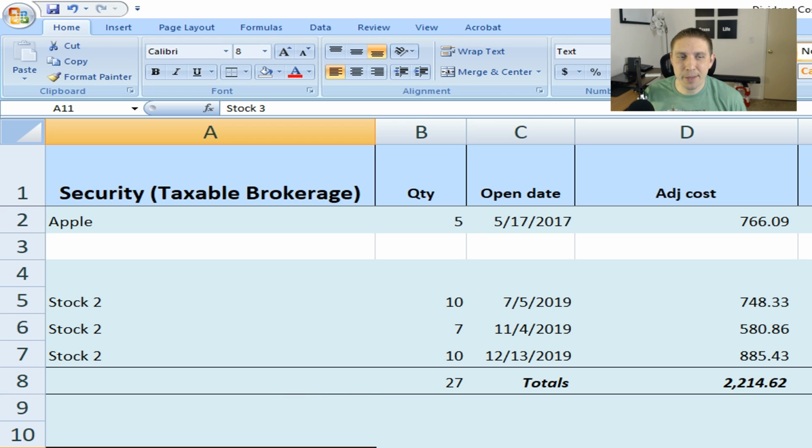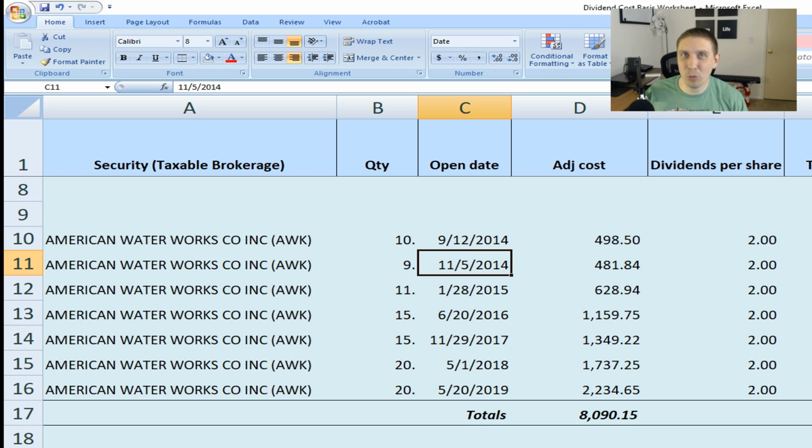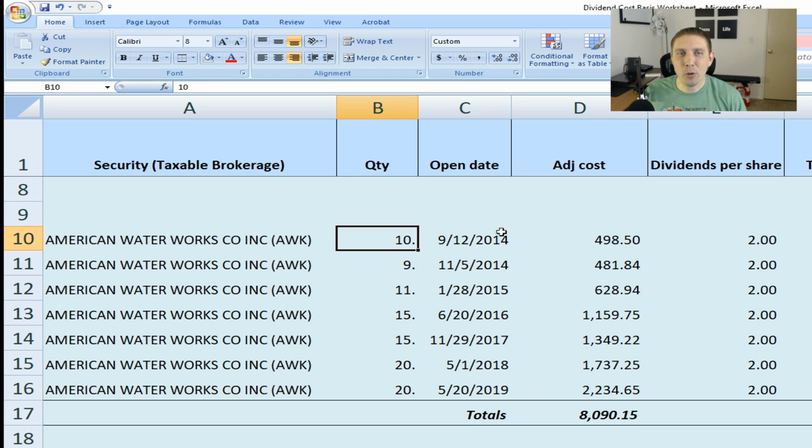A perfect example is, let me come over here and show you a quick example of what I've done in my portfolio with American Waterworks. Way back when, in 2014, I purchased 10 shares of American Waterworks. I also purchased another set of shares in 2014. I purchased some shares in 15, 16, 17, 18, 19. And in total, I have $8,000 invested in American Waterworks in my taxable brokerage account. And that is my real cost basis for American Waterworks with those shares.